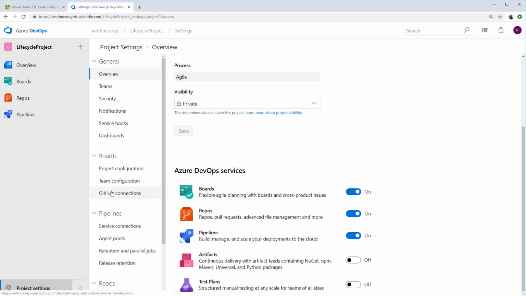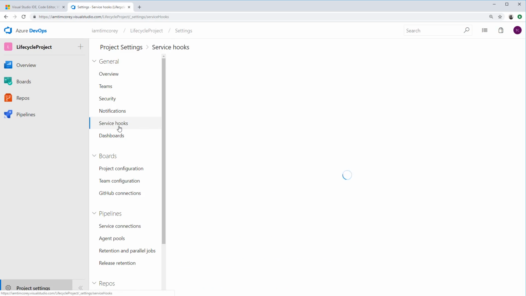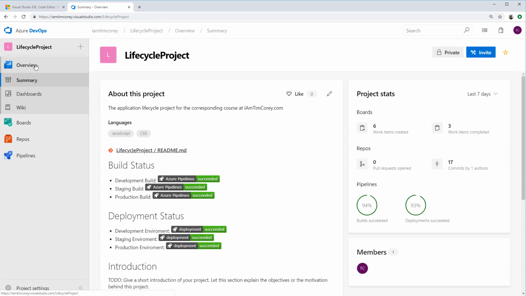So all this stuff in here you can tweak, you can change, you can actually set up service hooks to link into other systems, not just your own system. For example, if you use Jenkins or if you use Slack and you want to get alerts when things are done, all these kind of things can be integrated into your Azure DevOps. So really, I can't say enough good things about Azure DevOps.